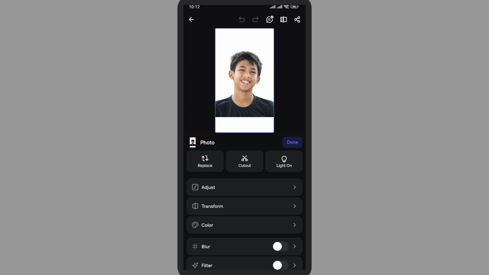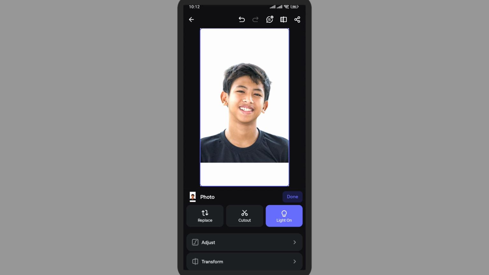So simply tap on Light On, and as you can see, it has completely changed the photo and it has automatically increased and adjusted the brightness. So it is a quick tool that you can use.